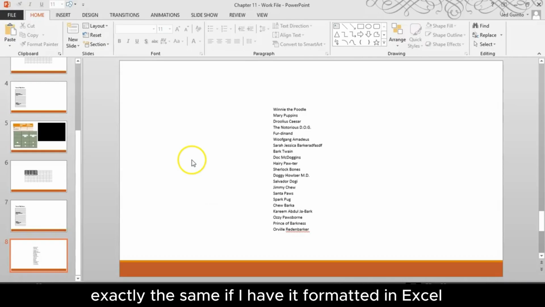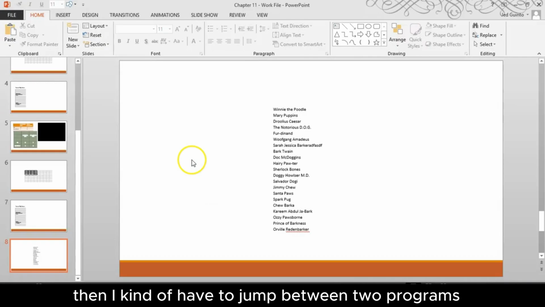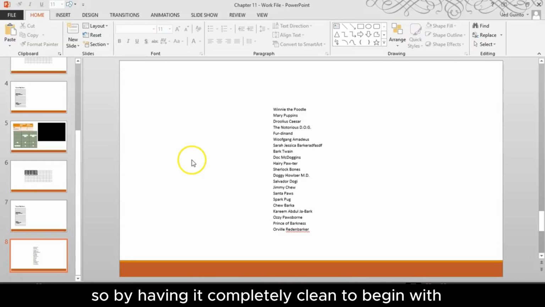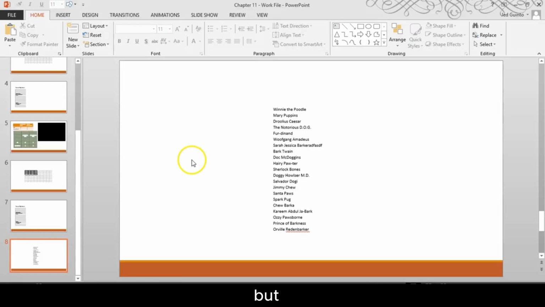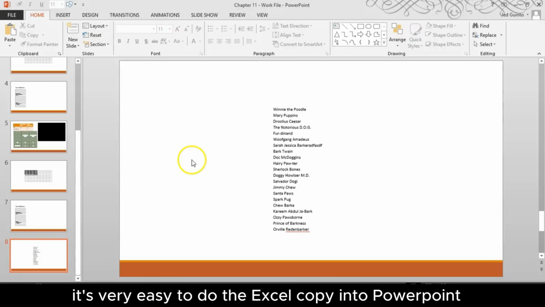If I have a format in Excel, then I have to jump between two programs. So by having it completely clean to begin with, it's easier for me to stay in PowerPoint and just do the formatting there. Okay? So that's as easy as it is. I don't know if that's a phrase, but it's very easy to do the Excel copy into PowerPoint.